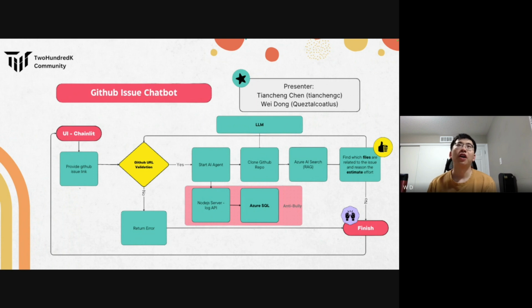we also do a RAG search based on the issue description against the code base and find the relevant code chunks. And we pass these two pieces of information to the LLM. And then we're able to figure out which files are related to the issue and provide a reasonable estimate for the time it takes to resolve the issue. And then we pass the final answer back to the user through the UI.